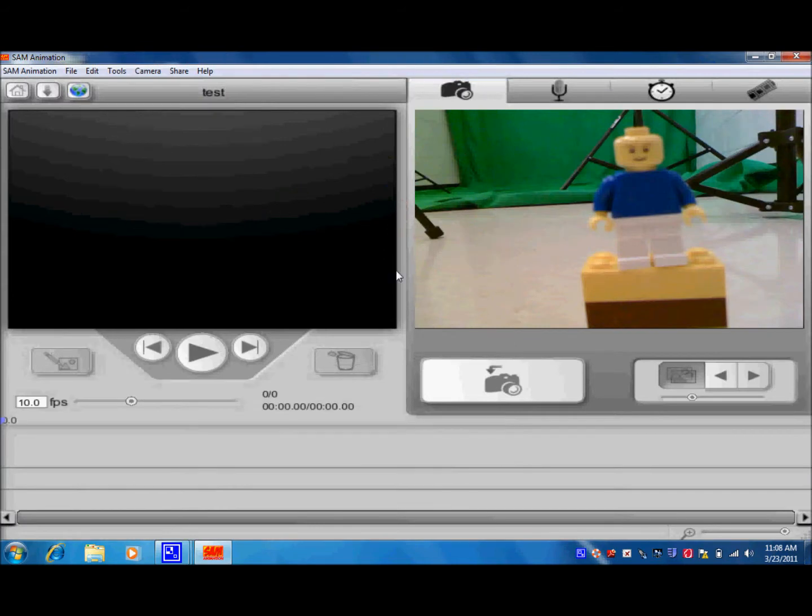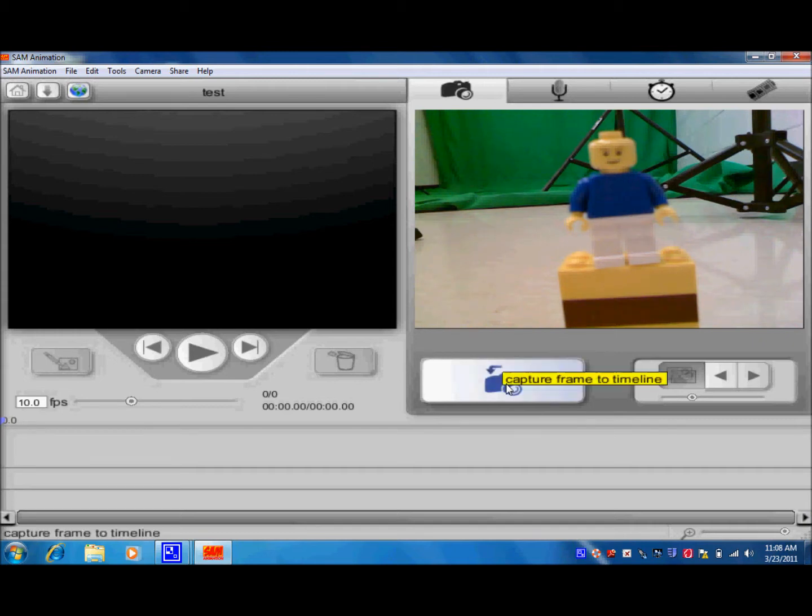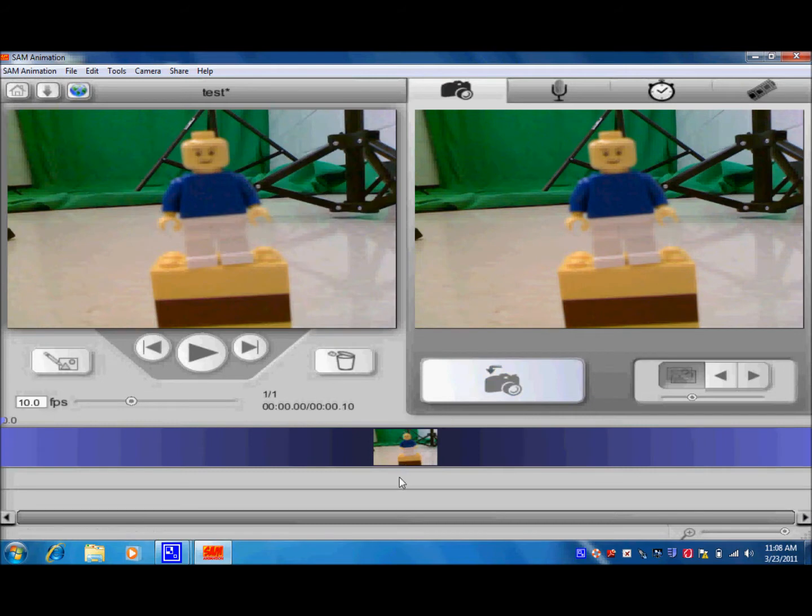And what I have is a laptop with a USB web camera hooked up to it. My little guy over here, this is the USB webcam display, so I can move my USB webcam around. I can move my guy around if I need to. But when I want to take my first picture, I just click the picture button. It automatically takes the picture and drops it into my timeline.